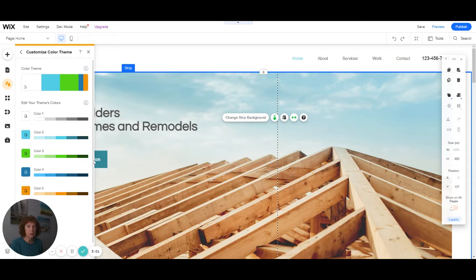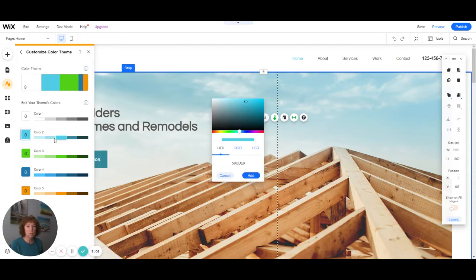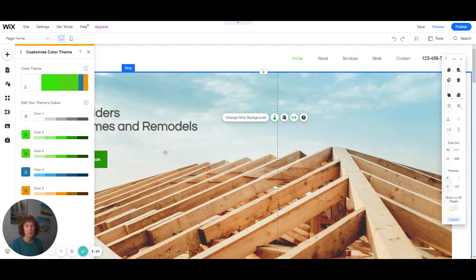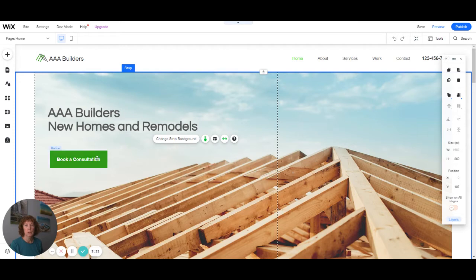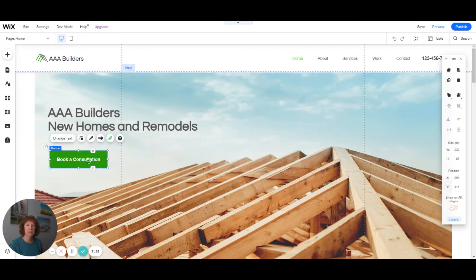And then you see this button was connected to this color. So if I change that back to green, you see that the button changes to green. If you wanted this button to be something totally different, then you can do that too. You can change anything individually through the design.